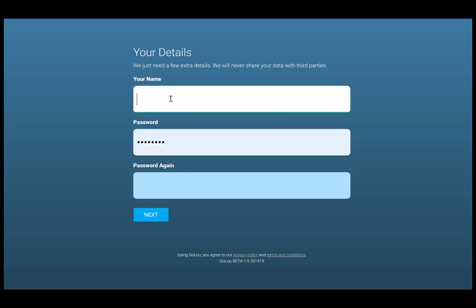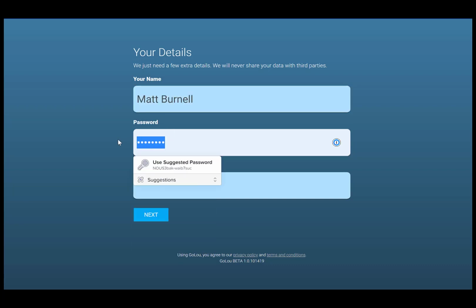And then I can go ahead and create a profile. I'm going to put my name, and then I'm going to choose a password. Then I'm going to click next.